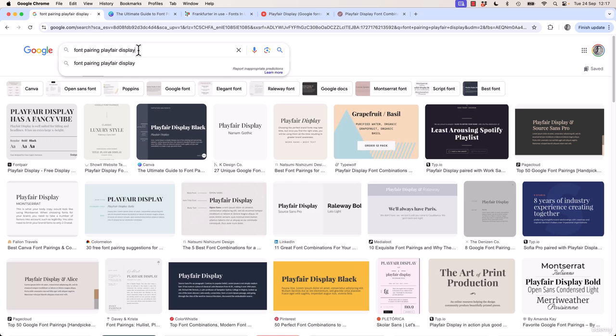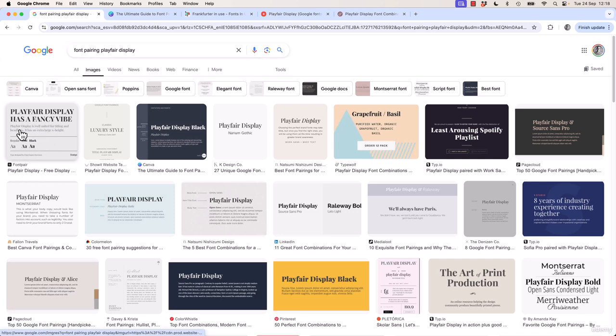I've typed in Playfair Display, and I did an images search. I'm just looking through, going, all right, there's Playfair. And I'm not even going into them. I'm just looking to see what fonts are kind of going with it. I can kind of see, tiny there, it says Montserrat is being used with it. This one here, I might have to click into, but ooh, this one here, Nunito. Ooh, down here, Source Sans Pro.